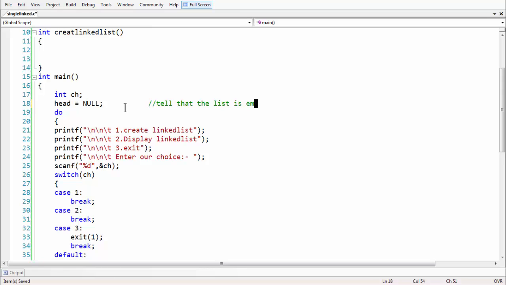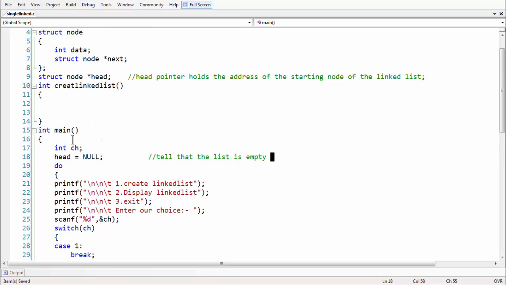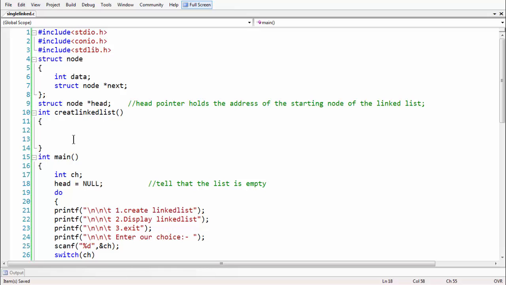In order to check whether the linked list is empty, we need to initially put the head value to NULL. So if it's NULL, then automatically the linked list is empty. Okay, so we have learned that the head is a pointer which points to the address of the starting node of the linked list. So if the head itself is NULL, it means there are no nodes in our linked list and our linked list is empty.